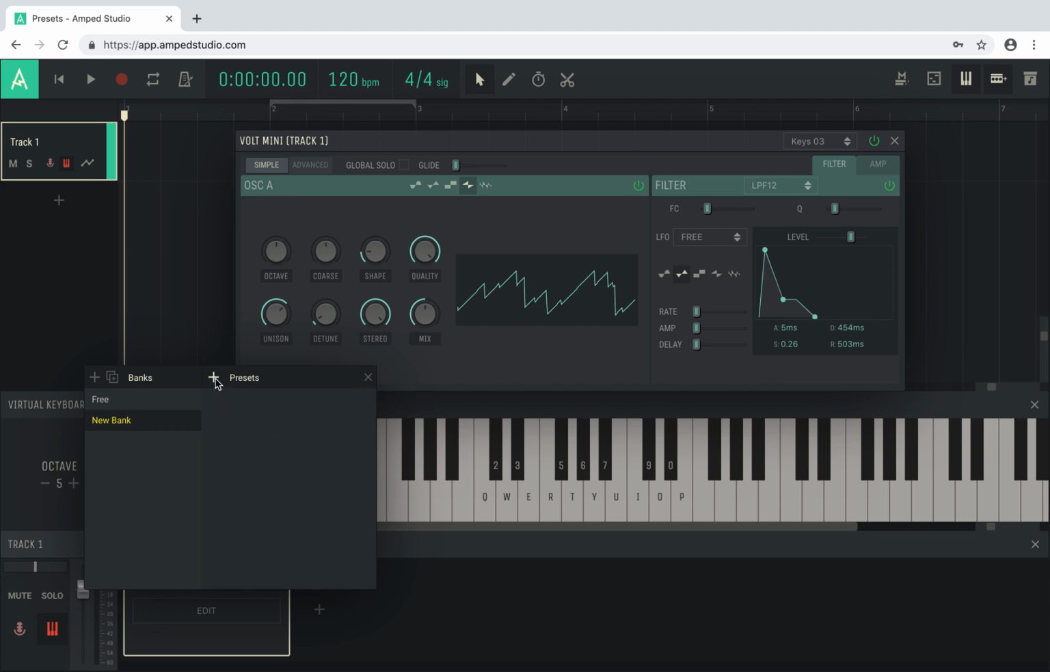To save a preset, click the plus icon within the Presets field. Enter a name for your preset and click Save. You can only save presets to your own custom banks.